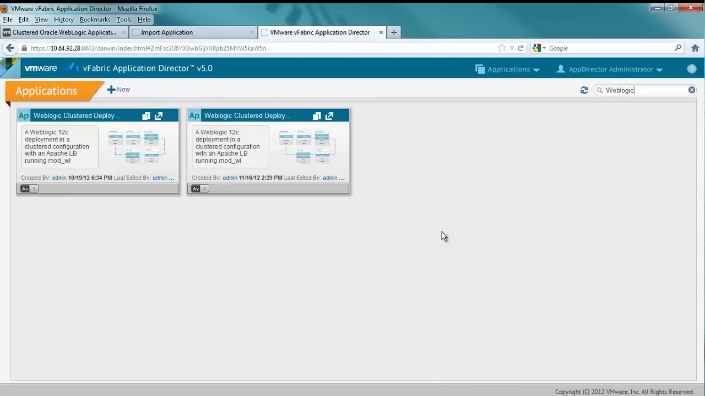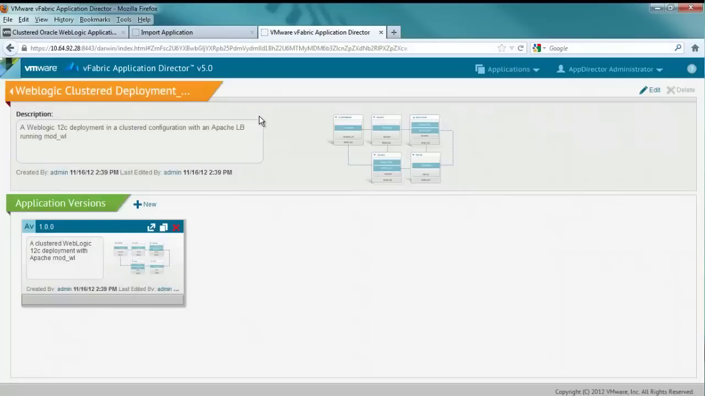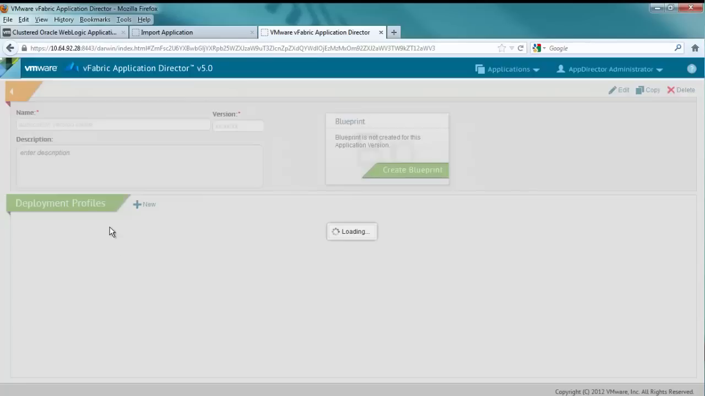There are two different versions of this application. This first one is just simply WebLogic cluster deployment. In my instance, if you recall, I've named the suffix Dukes. This is my WebLogic cluster deployment Dukes. I'm going to open up this application, and I can see that I have an application version 1.0 since this is the first instance of this blueprint.